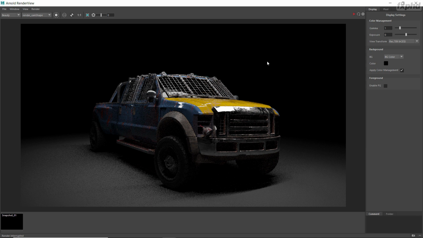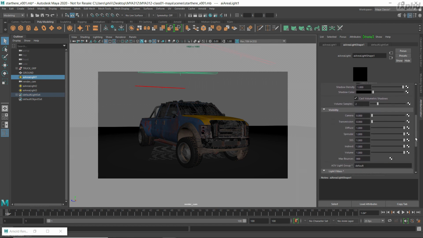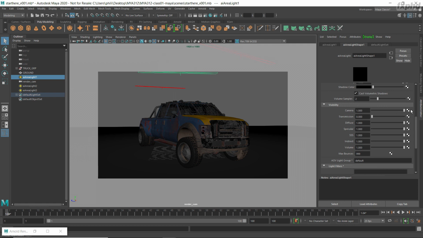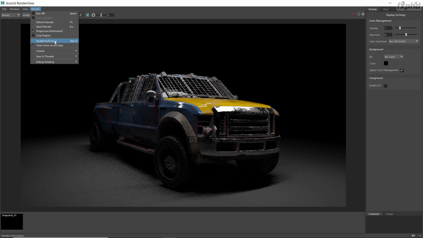Maybe if we want to be a little bit more generous to the default settings inside of an area light, we could manipulate their shape a little bit to help them better match a fluorescent tube. So let's minimize the render view and select one of our lights here. We can adjust the roundness and the soft edge a little bit as well. We can also scroll down and turn up the camera visibility so we can see this particular light in our viewport. Open up the render view, Render, and Update Full Scene.